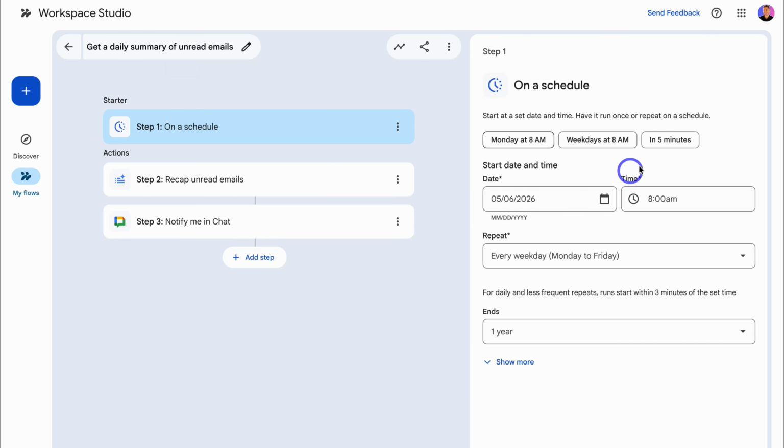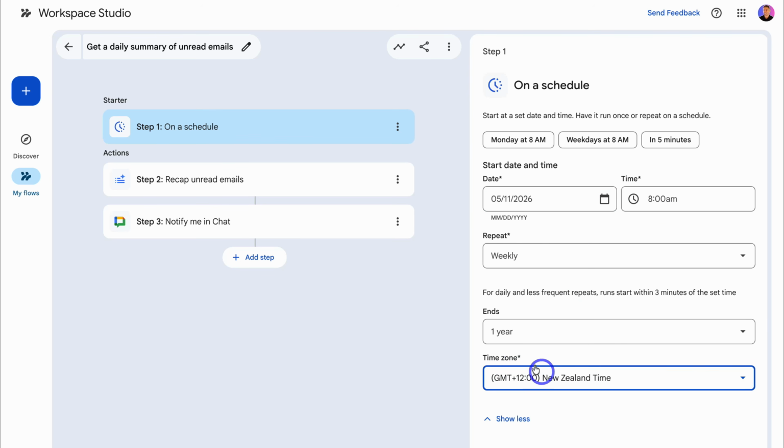Okay, let's jump back over to the starter. When do we want this on schedule starter to run? For example, I'm going to select Monday 8 a.m. and remember this flow will give us a summary of unread emails. Let's go ahead and add the start date, which is next Monday. I'm happy with that. Repeats weekly and ends in 1 year. Simply modify these details based on your preferences. Click on Show More and make sure your time zone is correct.